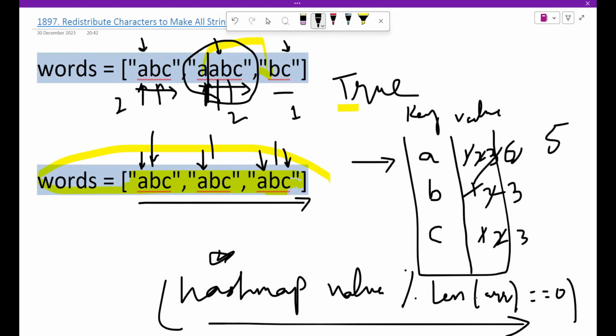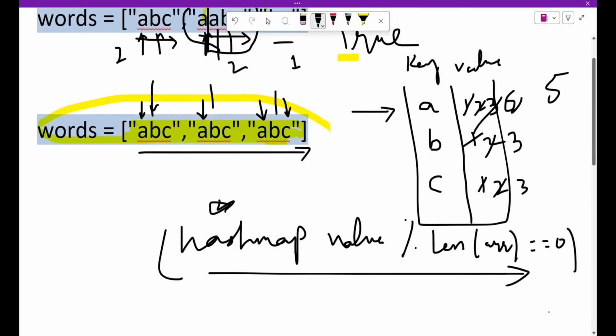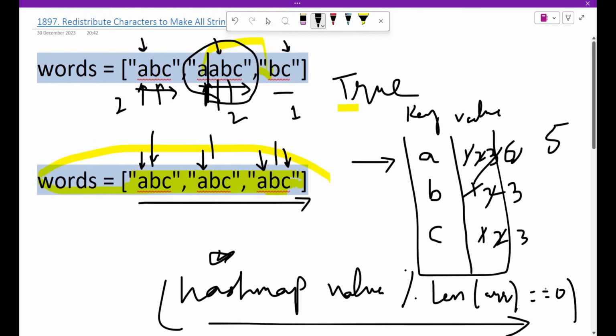If in any condition we don't find the hash map's value divisible by the length of the array, that is, not equal to 0, in that case I'll be returning false, and I'll check for all the keys and values. So at last, if all the elements are divisible by the length of the array, then the words array can be arranged to form all the strings equal. So at last I'll be returning true. I think you have got the problem properly. Now let me code.